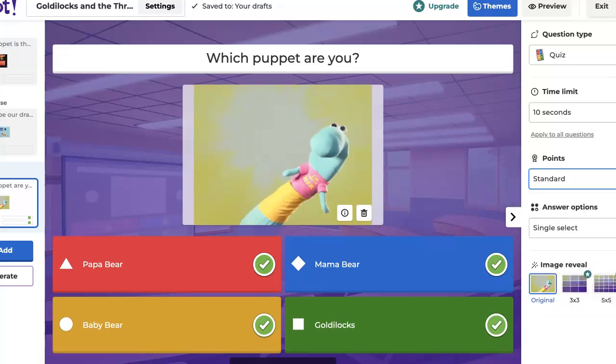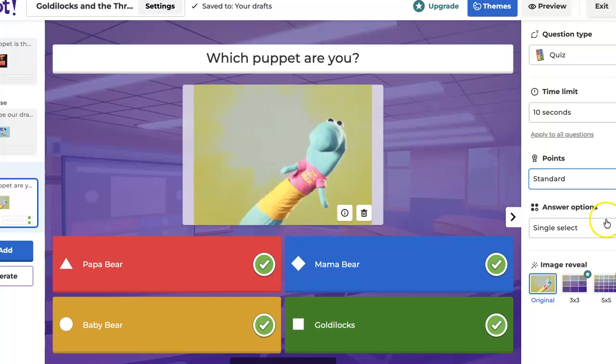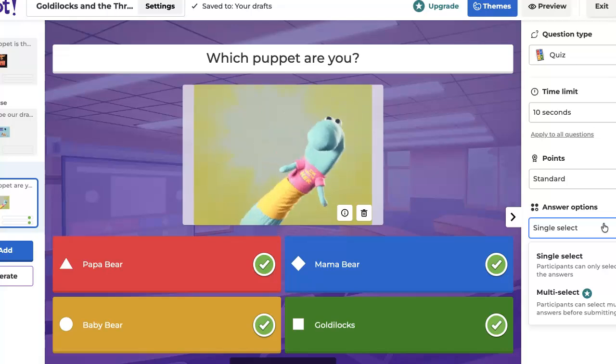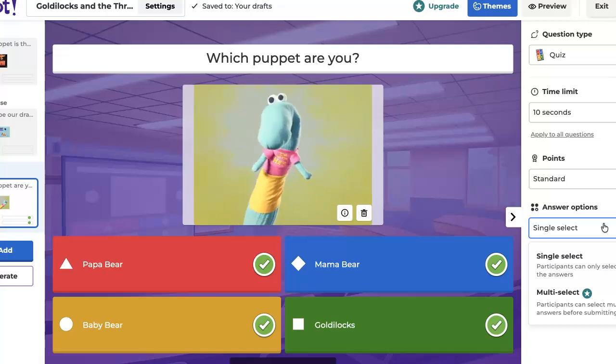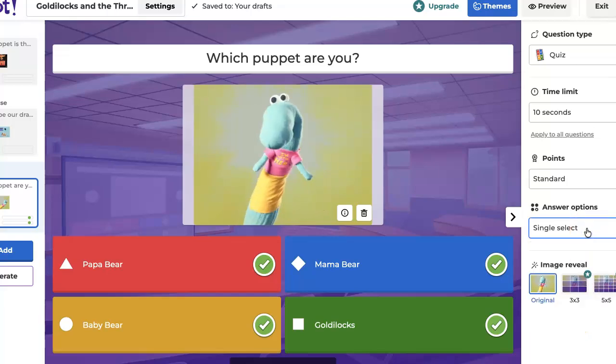And this will also total the points, calculate them, and your kids will receive first, second, third, and so on. And then for answer options, you can do a single select where participants can only select one of the answers, which all of these will be single select. But there can also be questions where you do multi-select, and they can select multiple answers before submitting their answer.